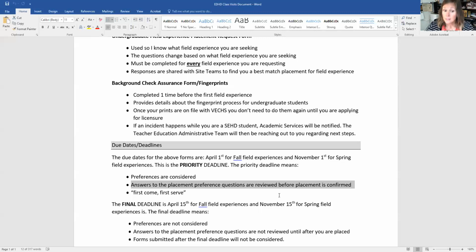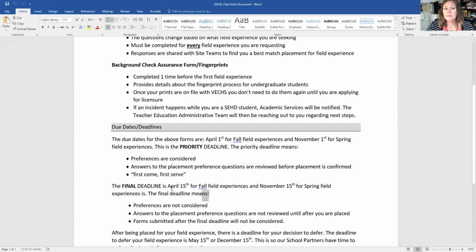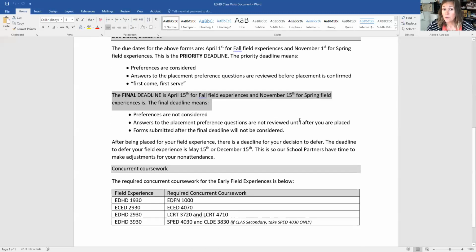If you are late, you can be late up through the 15th of April and the 15th of November. That's our final deadline. And we have a final deadline because we know life happens and you might not have gotten the email or whatever life circumstances are. But we want to be flexible and allow you to submit it late, but anything past the 15th is too late.